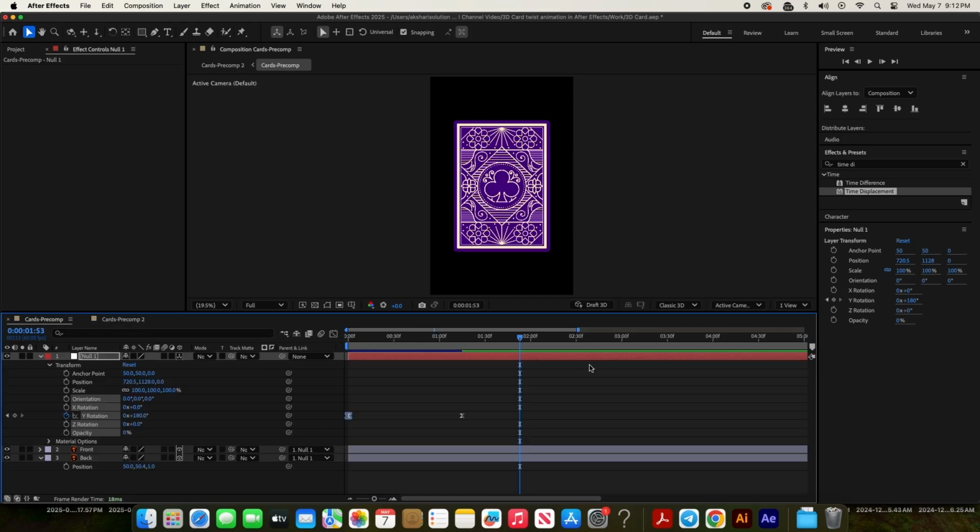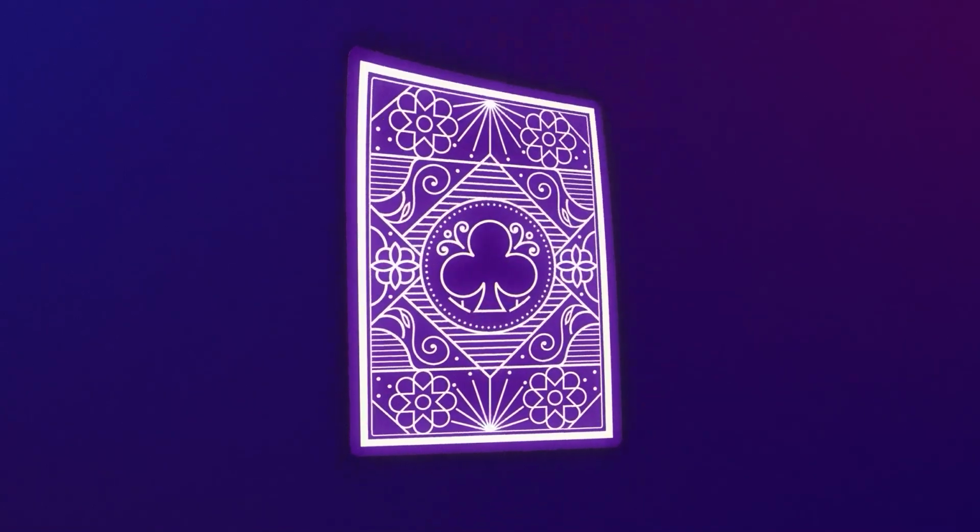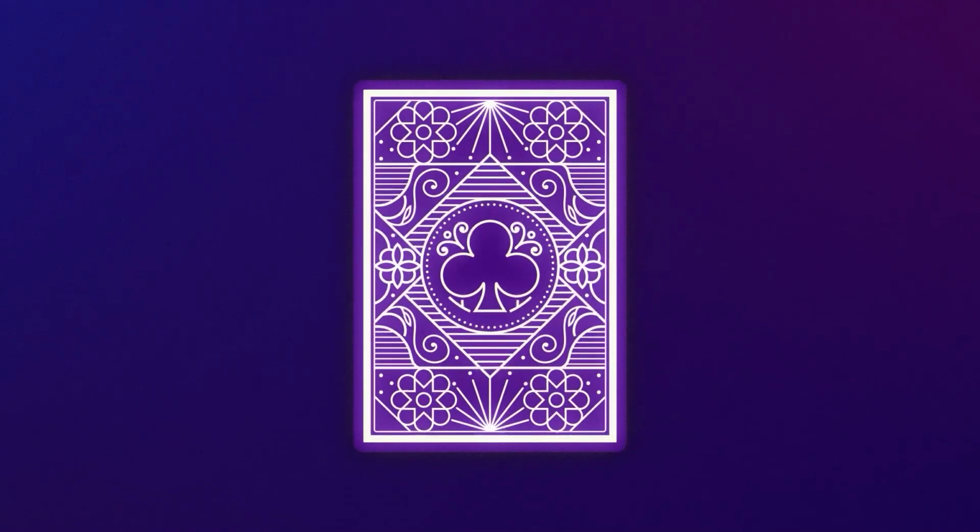Now, let's add a few more keyframes to give the animation more life and motion. And there you go, your 3D card twist animation is ready.